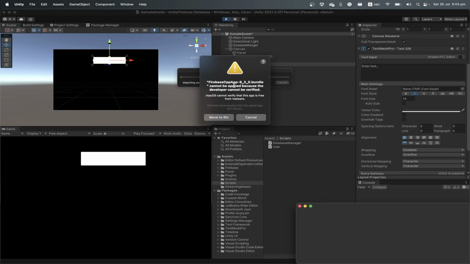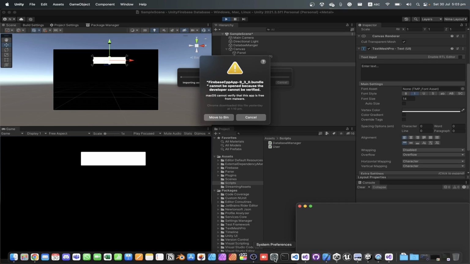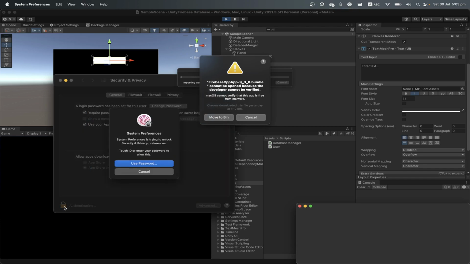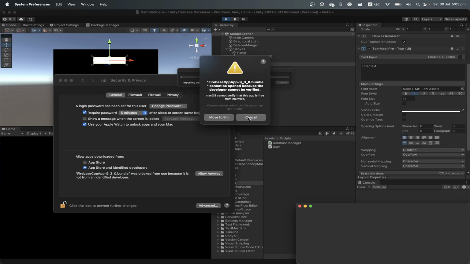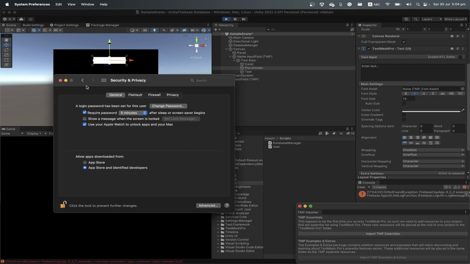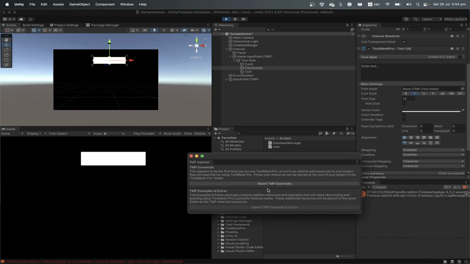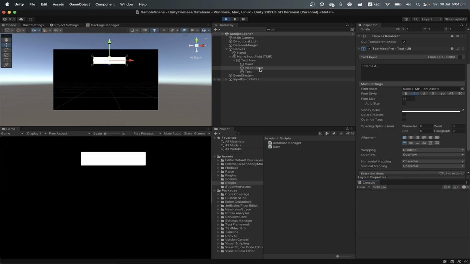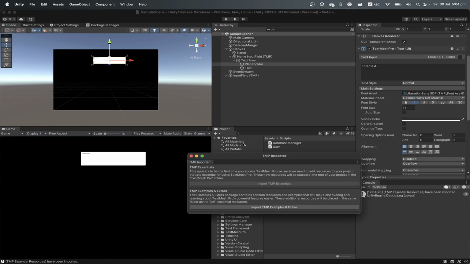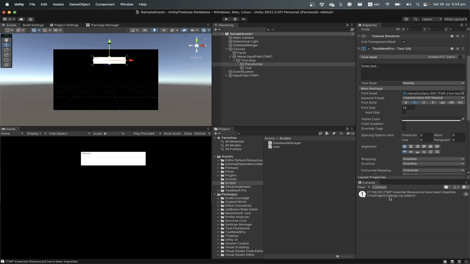now if you're on a Mac, you're gonna get this message. So what you need to do is go to your security settings. Let me cancel this. You need to click to allow the app to run. So that's fine. And now because I'm using TextMesh Pro, it's saying that I need to import it, so I'm just gonna import it. Okay, so TextMesh Pro got imported.